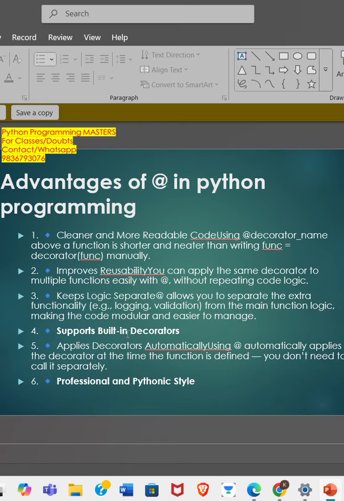It supports the built-in decorators as well. So guys, please check out my built-in decorators video short, okay. It also supports them there as well.